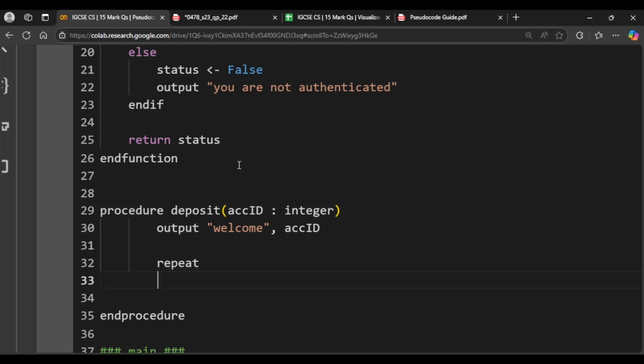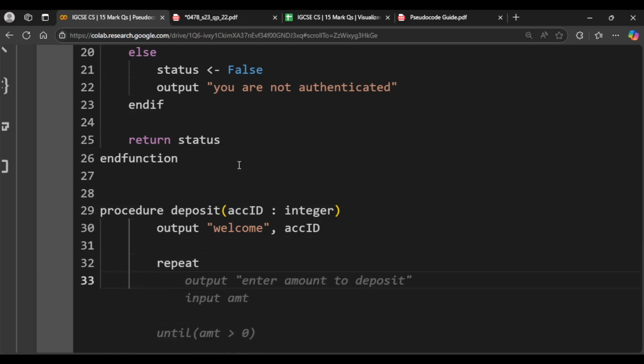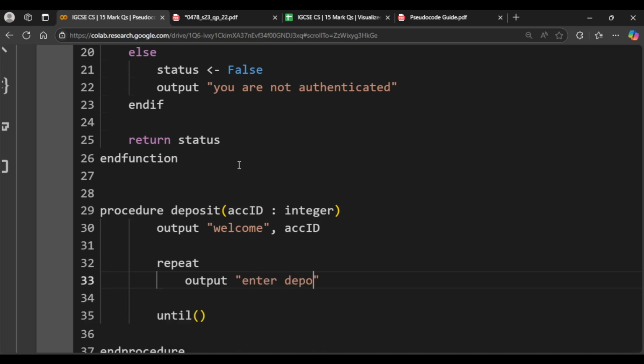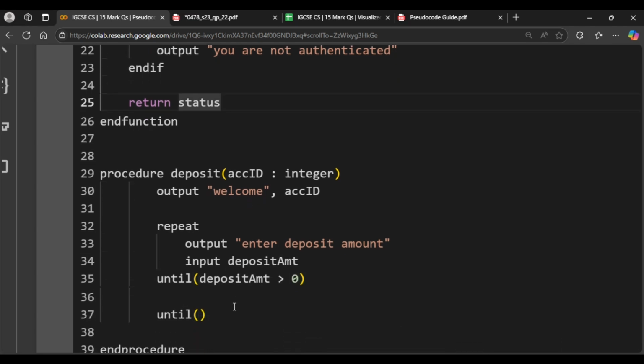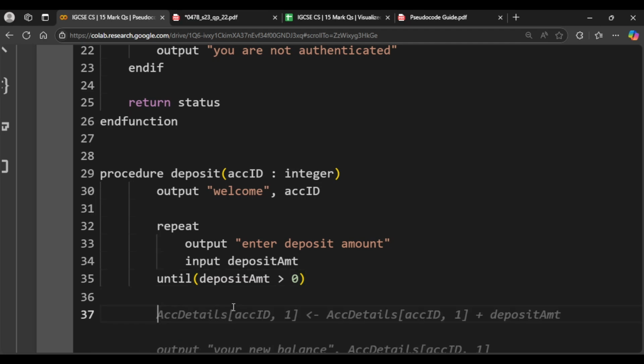So we'll say repeat until. We will ask them to input some sort of a deposit amount: output, enter deposit amount, and we take input, let's say deposit amount. Okay, so the user could enter anything, so we need to make sure that we restrict them within the right boundary. That should be greater than zero. Until and unless that happens, we will keep on repeating this over and over again.